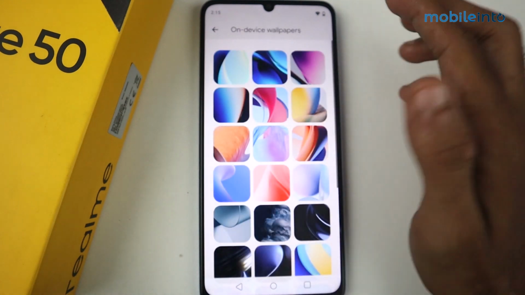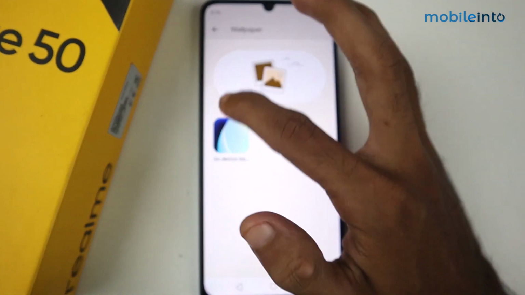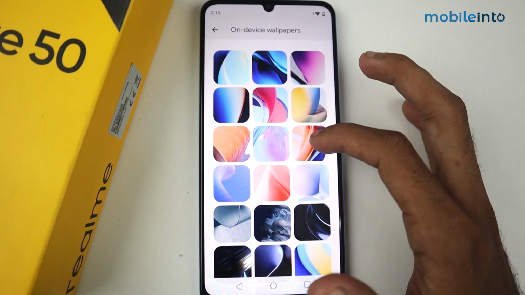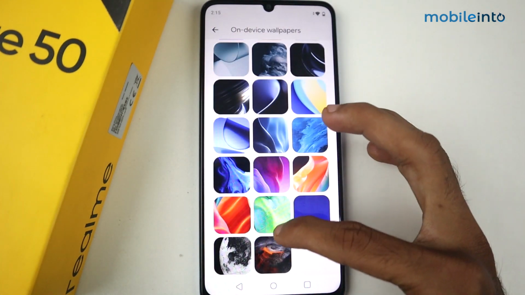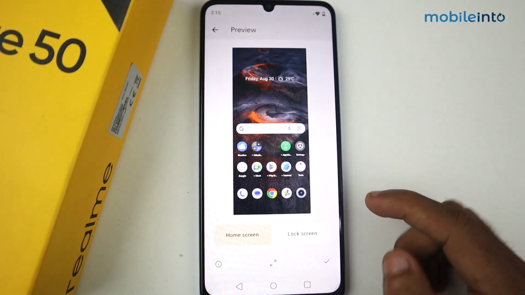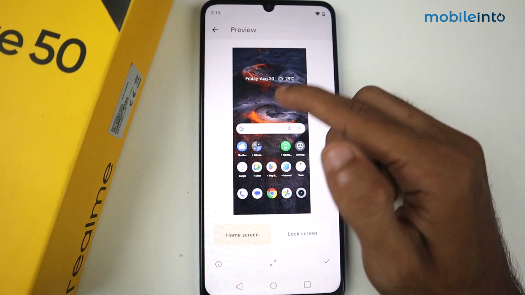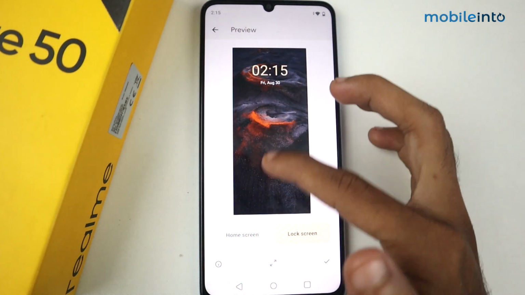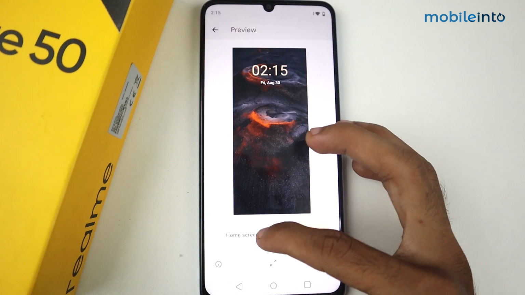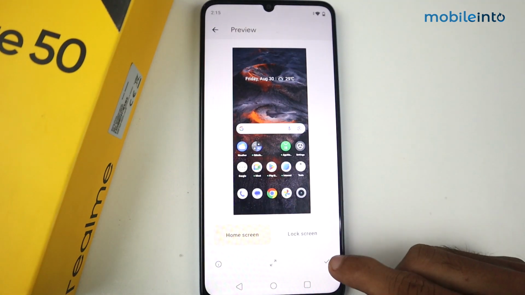After that, we have the on-device default wallpaper. Just select it. We can also select My photos from galleries, but right now I am using on-device wallpaper, and we have a lot of wallpapers here. Just select any one of them which you like the most. If you click on Home screen, the wallpaper is set on the home screen, and if you click on Lock screen, this wallpaper will look like this on the lock screen. After that, we have the option of Done or OK.